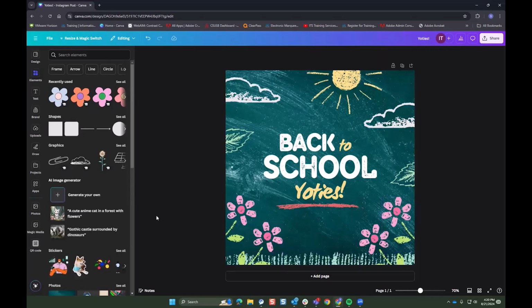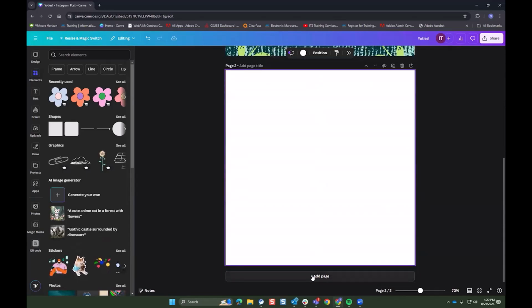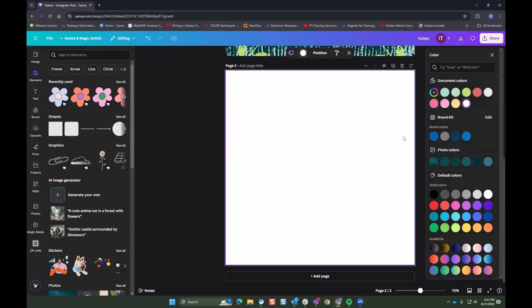Next, I'm going to show you how to create a design from scratch. So I'm going to add a page. So we have a blank page. When starting a design from scratch, you're able to change the background color. So we currently have it to white. I'm going to make it CSUSB blue.